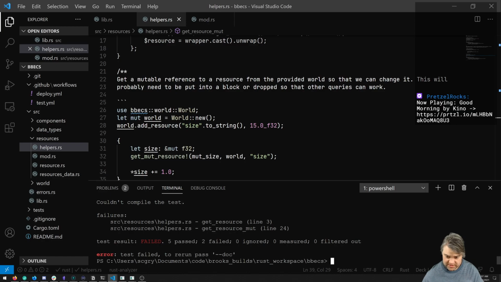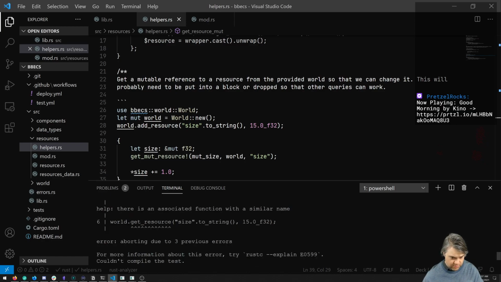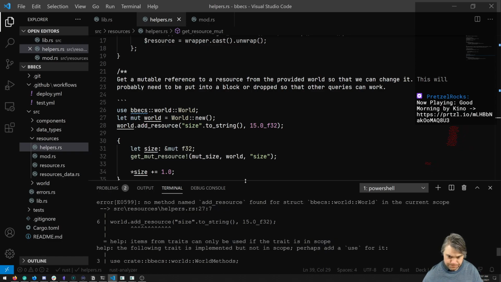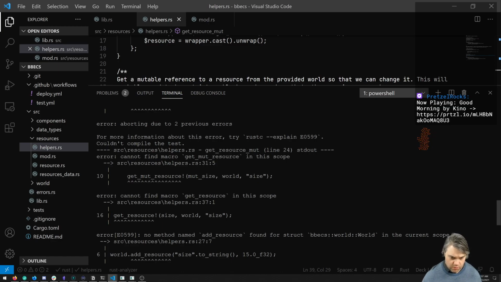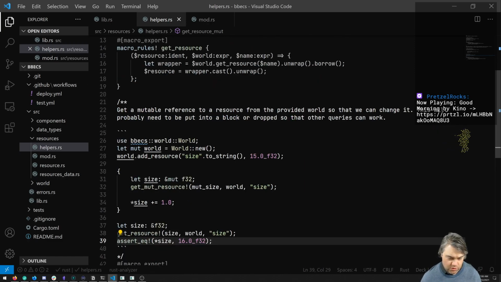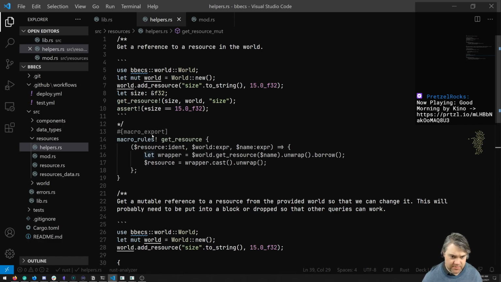Okay, so it does try to run, but they failed. What happened? Cannot find macro get resource in this scope. Right. So we have to do the same thing to grab.